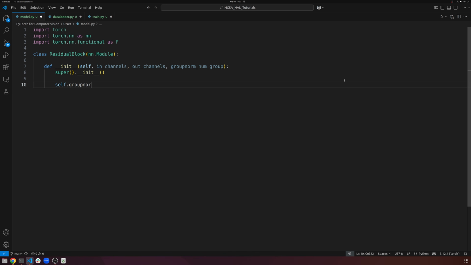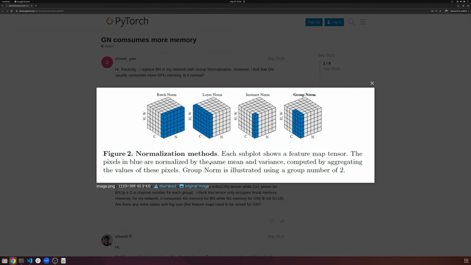We're going to do self.groupNorm1. It's going to be nn.GroupNorm. If you don't remember what group normalization is, then now would probably be a good time to pull up a picture real quick. I always love this picture here. So let's go ahead and open it and show it. Here we go. I love this picture.